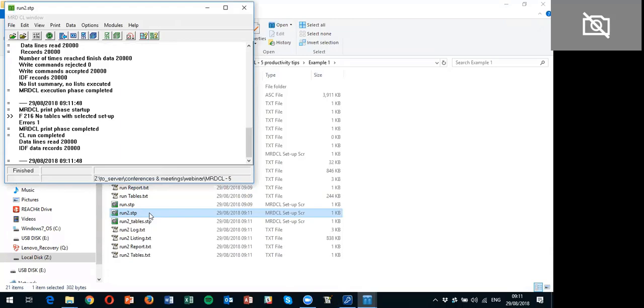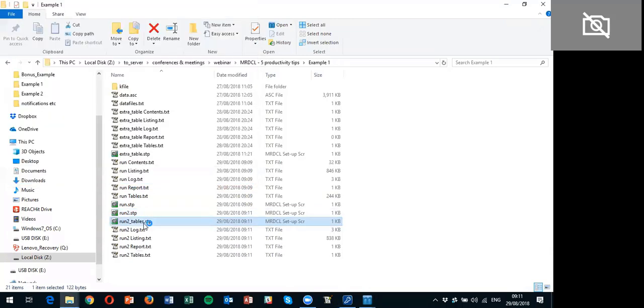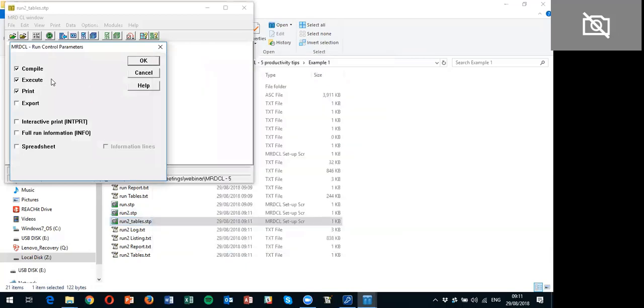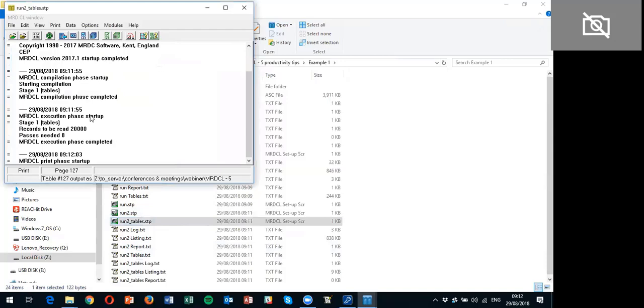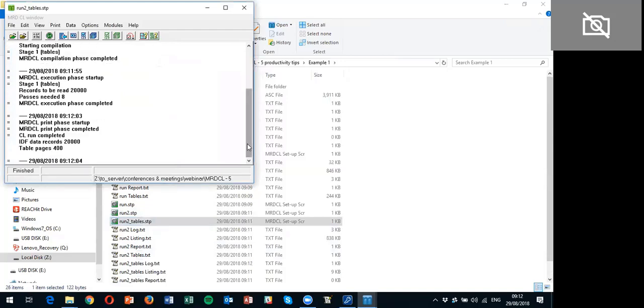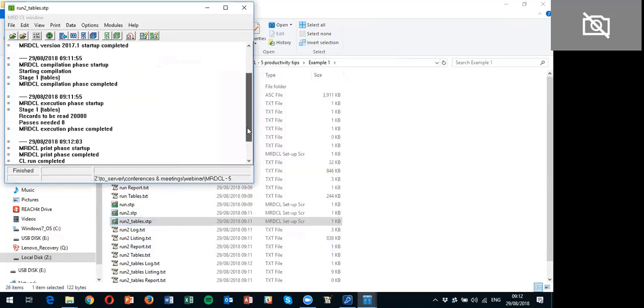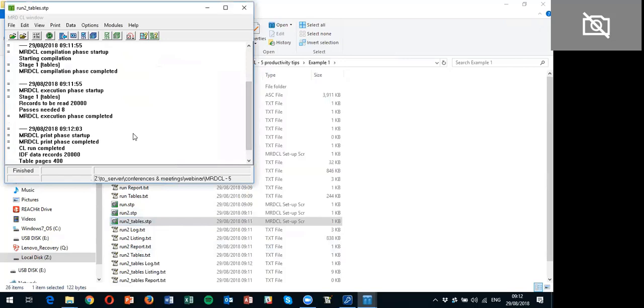But now the real advantage that I get is that my tables are in a separate run, and however many times I run these, they will run much more quickly. So here we go, it's just going to run those tables. If I wanted to add tables or change tables, I could just run the tables in about 7 seconds. So again, I've actually reduced, 9 seconds. So I've actually reduced the runtime even further.